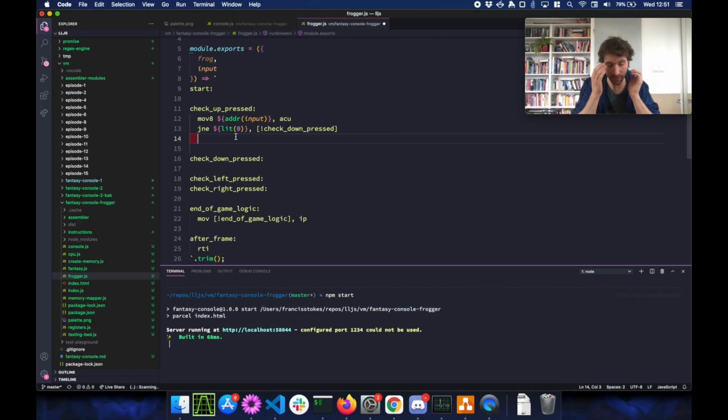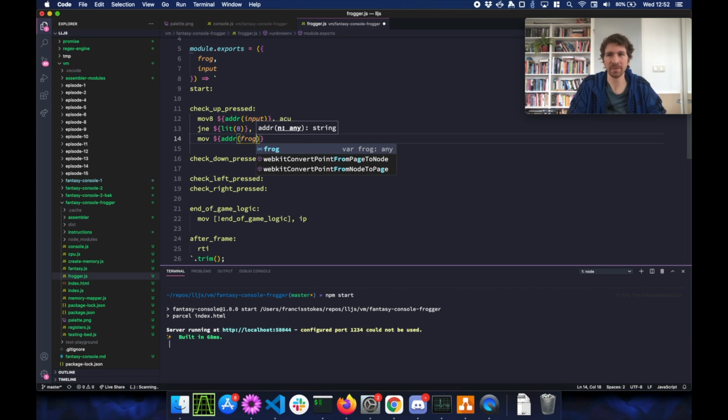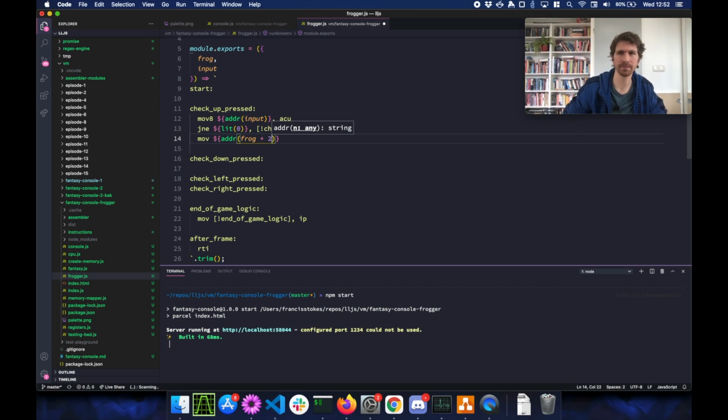So what we actually need to do then is get the current value of the y position. We do that in basically the same way as we've done this, except it's a 16-bit value, so we don't use move 8, we use move. And we want to do the address, but this time the address is going to be of the frog. Now, we do need to offset this because we're looking at the x position, and we need to look at the y position, so we need to offset by 2 bytes. And we want to move that into some register. The register we want to move into doesn't really matter. Let's just move into R1.